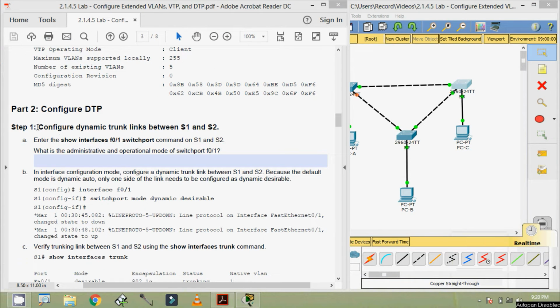Now we will come to part 2, configure DTP. Step 1, configure dynamic trunk links between S1 and S2. Enter the show interfaces FastEthernet 0/1 switchport command on S1 and S2. What is the administrative and operational mode of switchport FastEthernet 0/1? We will verify that by giving this show command on S1 and S2.